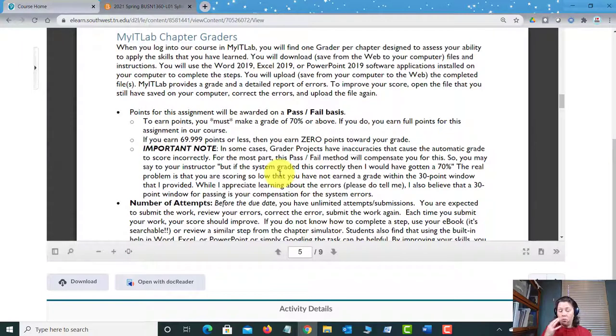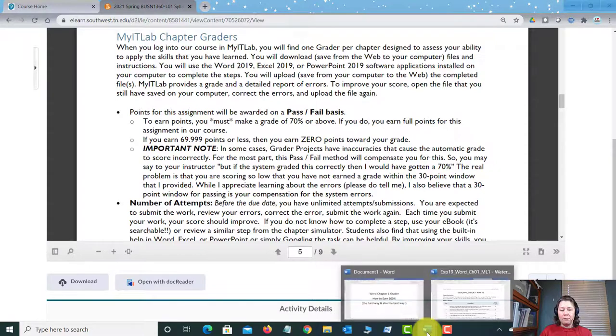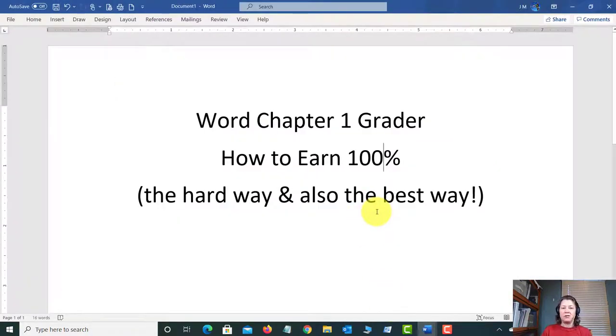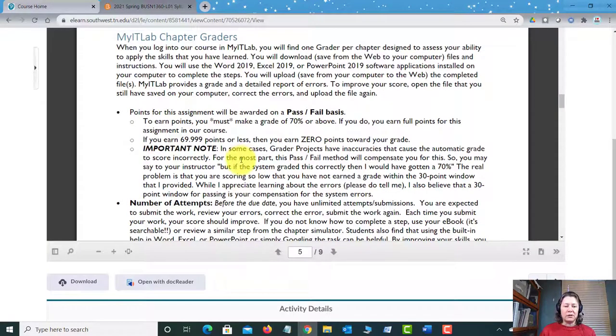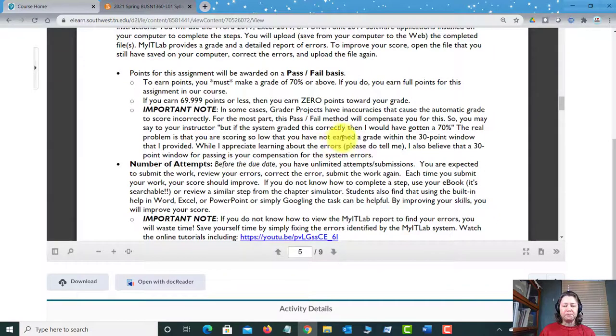Now, I want the learning to occur, and that's why I began with this title slide, how to earn 100%, which means a passing score, which is going to result in 100% of the points, the hard way, which is also the best way. In other words, let's try to actually make a perfect 100 so that the learning, and that's the best way, so that the learning has occurred. Back to our syllabus. We'll talk just a little bit more.